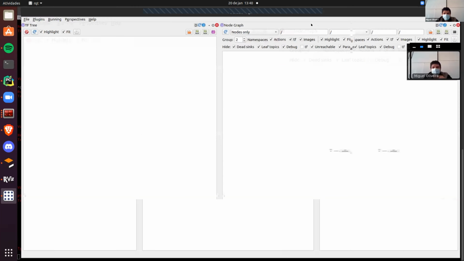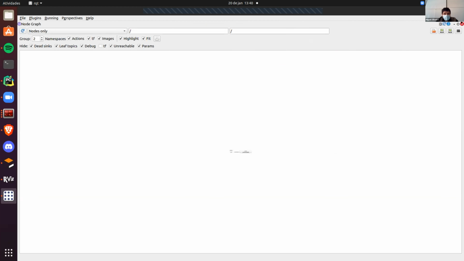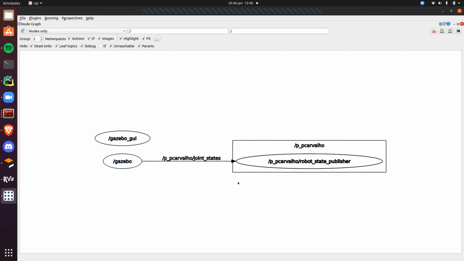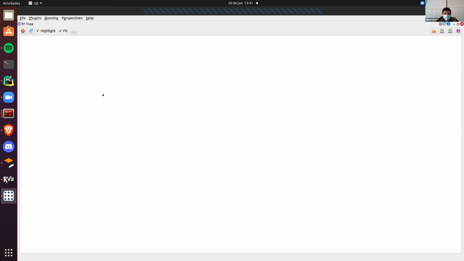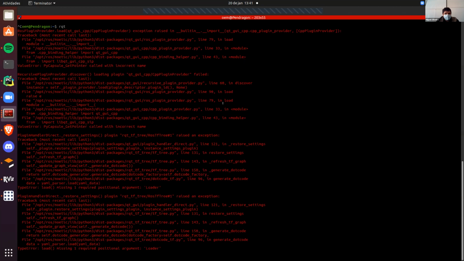Can you close all of them? So X for everyone. Even this one. Okay, this is working. Now close this one and open the TF3. Can you zoom in? Sometimes it's very far away. Scroll your mouse. I'm scrolling, but I don't know. The only thing I can do is try to Google your error. Show me the error again. RQT TF3.